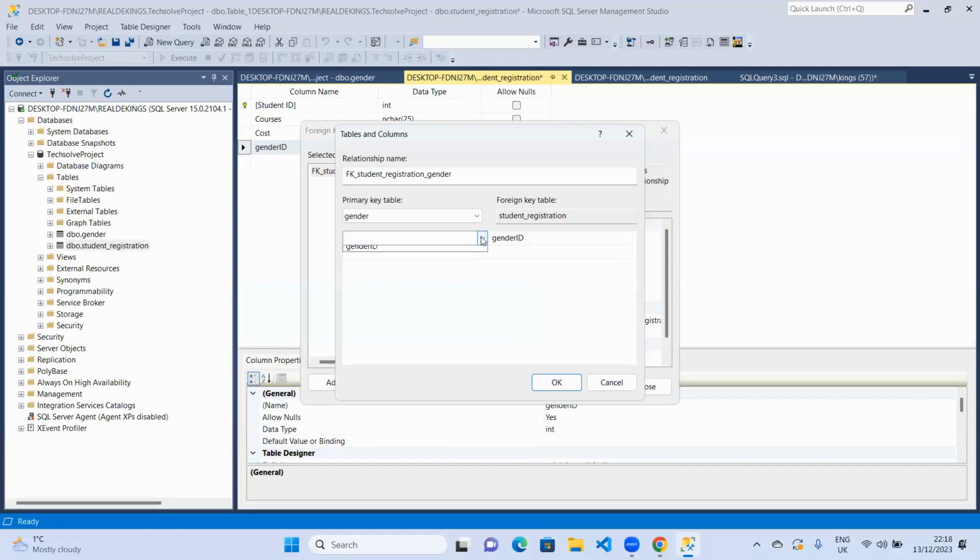Oh, sorry, I did not select here. And gender ID. So you can see from the gender table, we have gender ID, which is the primary key here. From the student registration, this gender ID is a foreign key. Now let me explain the concept of foreign and the primary.